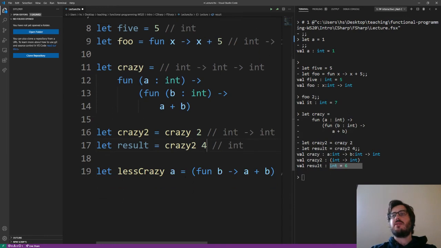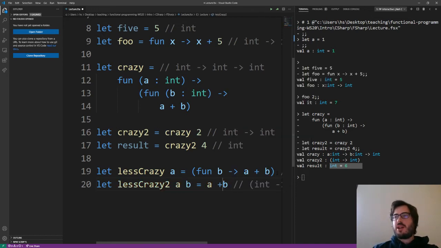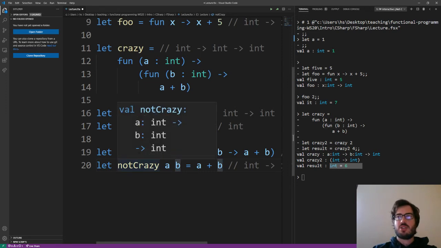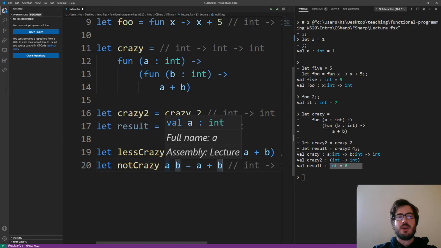So again, we can apply the same argument again, and we can just put the b, which is a lambda construction, here like we did before on this position. So with less crazy2, we arrive at the function definition, which is actually not crazy anymore. So what we have here is a function taking 2 arguments, and we get out the addition. However, this function is actually a function which takes an argument and creates a function.